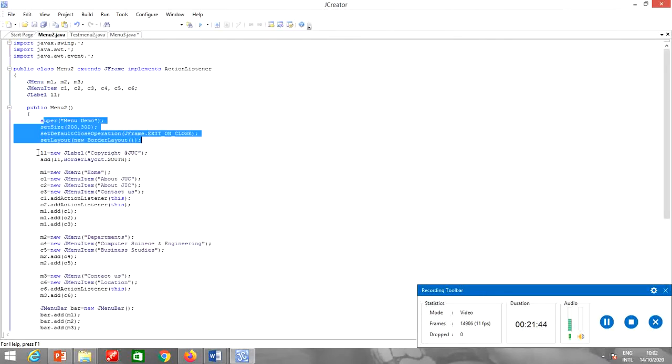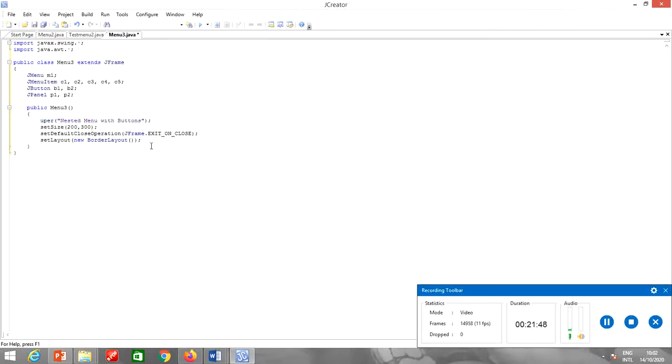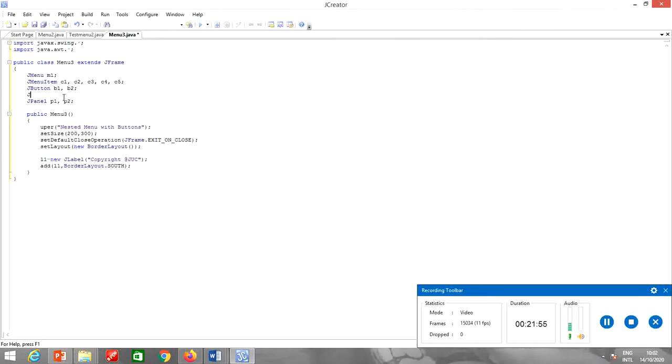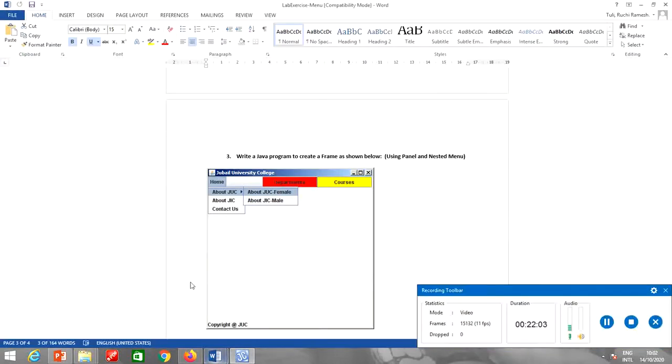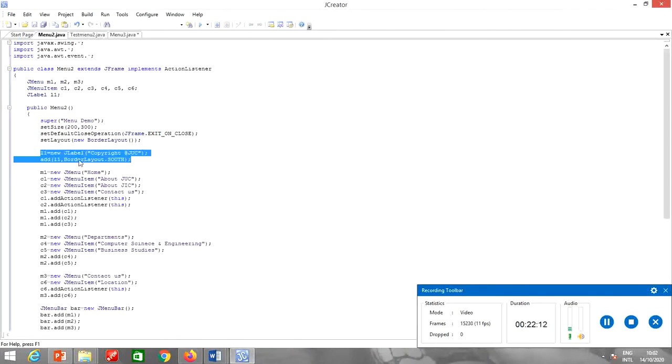I need a label also. I haven't added the label, so because it is showing the label also, I need to have a label. J label L1. Let's check it. Okay, so I have a label, the same thing I have it. Now let's start creating the menu. I have the same thing, I guess.